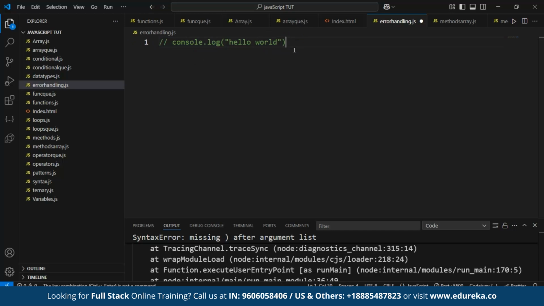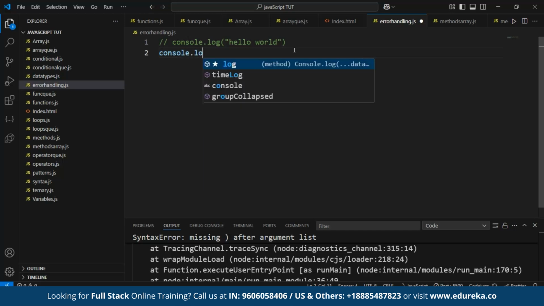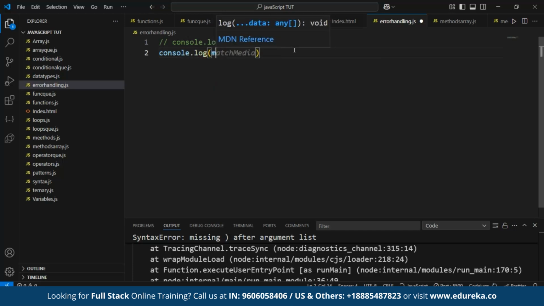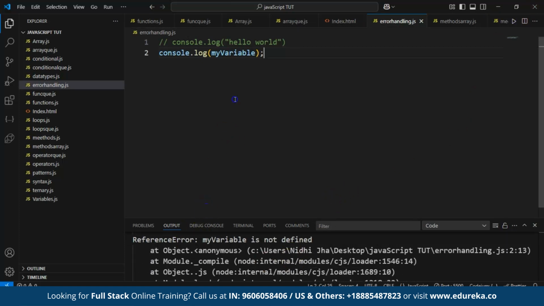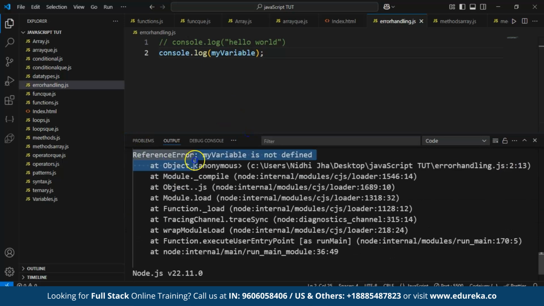So a reference error occurs when you try to access a variable or a function that hasn't been declared yet. So I will write console.log. So I have written this console.log, my variable. I will just save it and run it. Again we can see here a reference error.